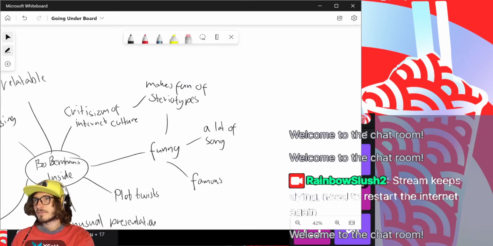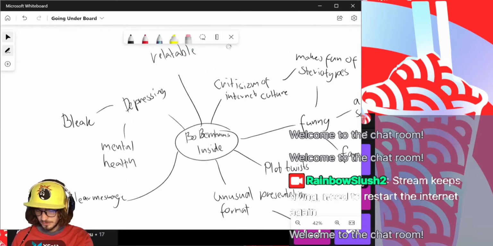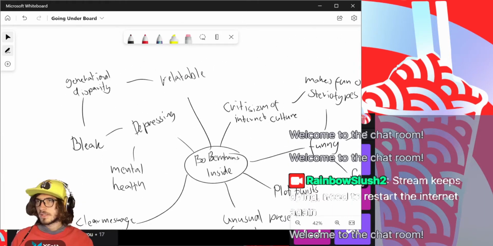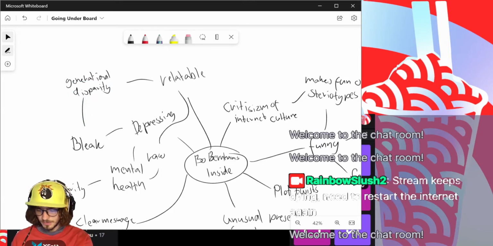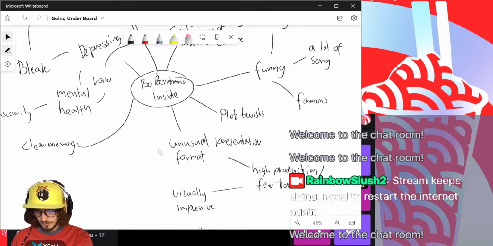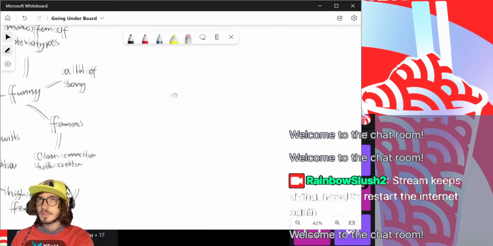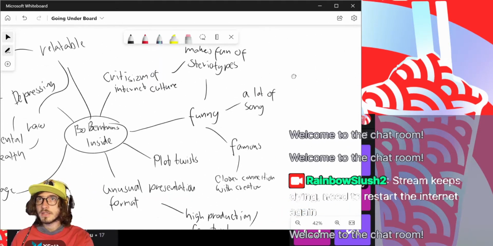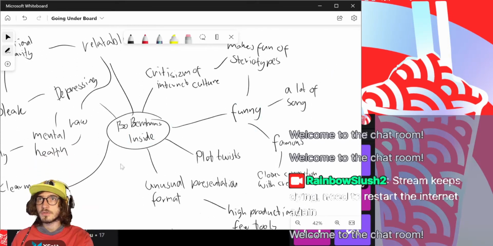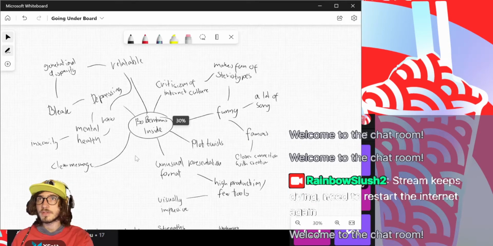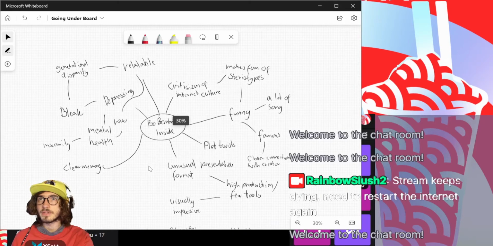Then we have generational disparity. Guess we're heading over to the bleak and depressing side. Insecurity. Then we have raw. We have closer connection with the creator. Yeah, I felt like I got a better idea of who this person is. Now let's move on to the next part. This was all the notes I had on Bo Burnham's Inside. This is my mind map on his thing.